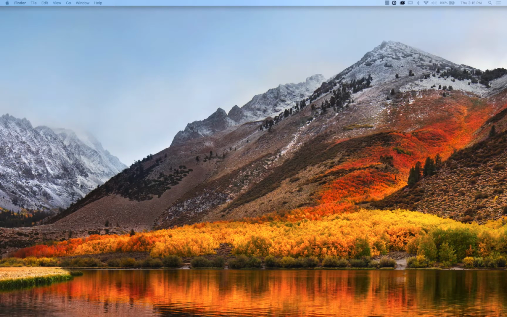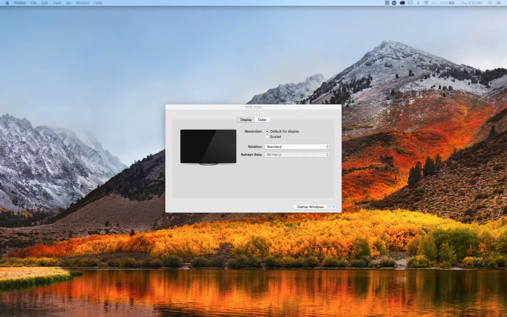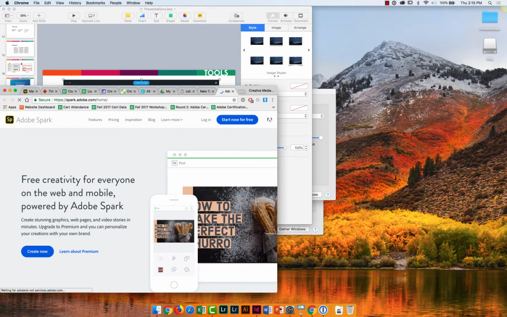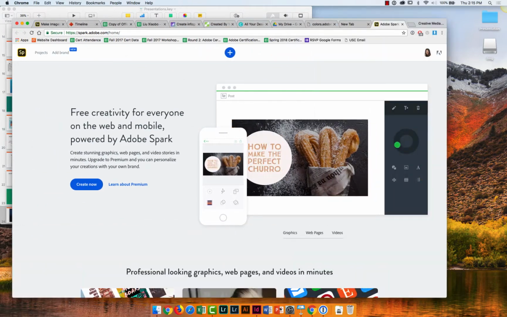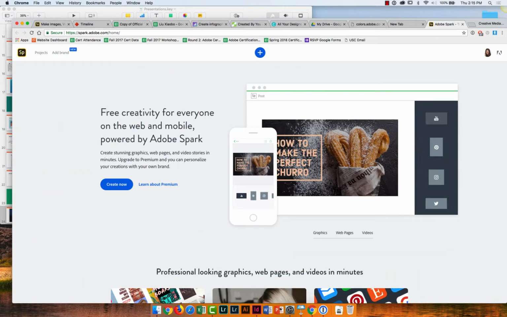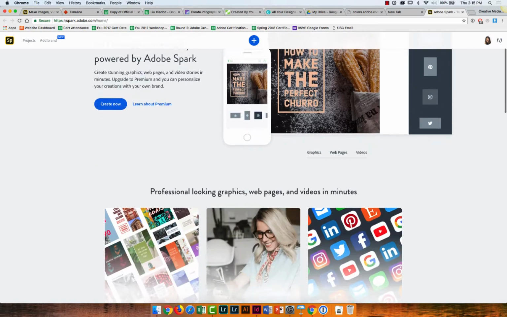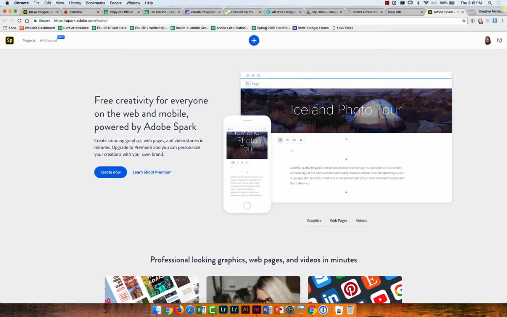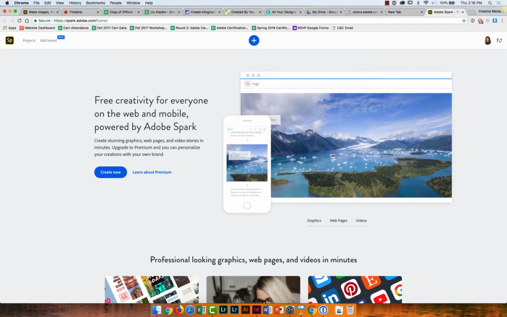So let me mirror my screens. Cool. If you go to spark.adobe.com, this tool allows you to do 3 things. It allows you to make social media graphics, web pages, and video stories. The one I'm going to talk about is web pages.